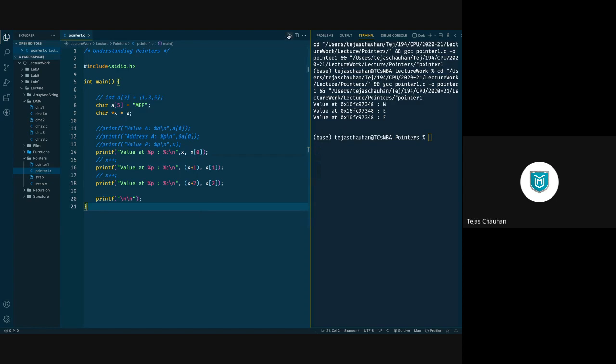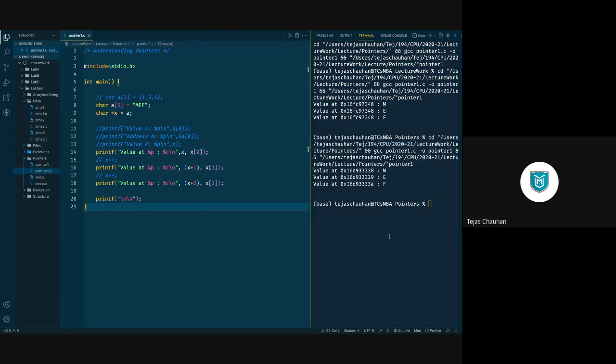Okay, so let me run, and then you can see the addresses are different, 38, 39, and instead of 40 in hexadecimal, we'll have 3A, right? So all the characters and their addresses.